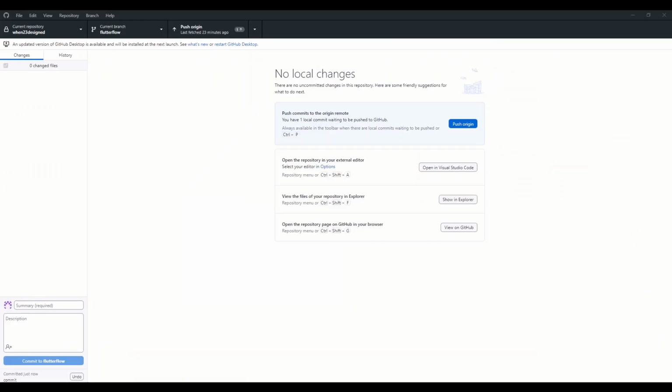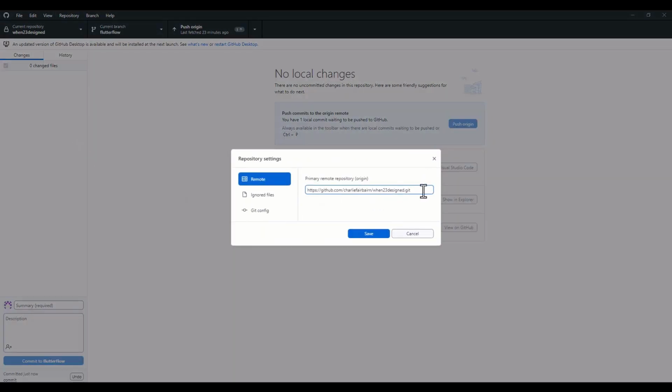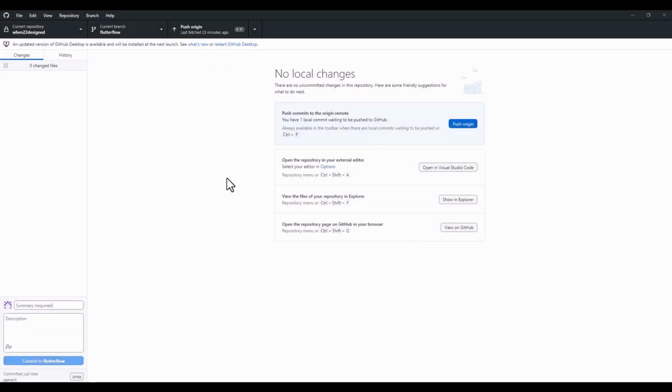Now, this over here is what you will find GitHub Desktop to look like once you've downloaded and installed it onto your local machine. And remember, that is a program. There will be a place up here, in the repository settings, where you're going to put in that URL, this time with the .git.